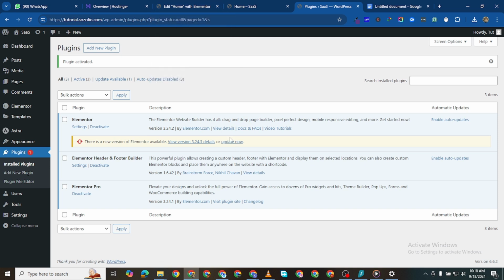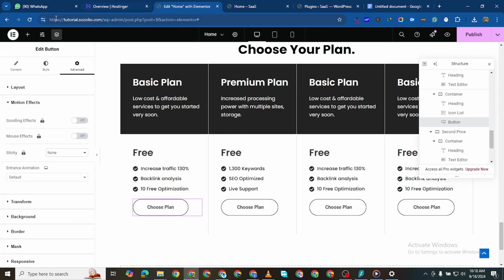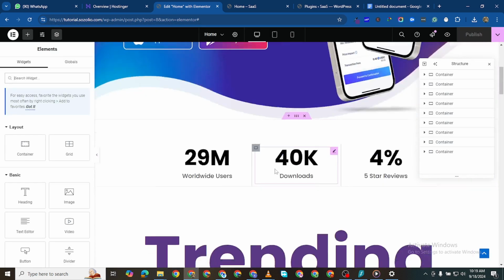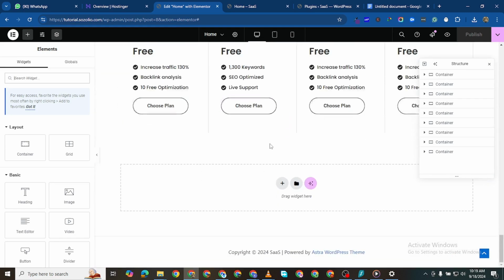So it tells me to upgrade Elementor. Let me just upgrade that. You know, there are updates to Elementor every single day. Now that Elementor is upgraded to 3.24.3, I can now come back to my website. Let me just publish this. And then I'll just reload my page. So I've reloaded my page.